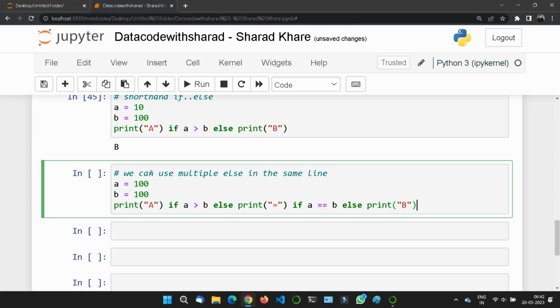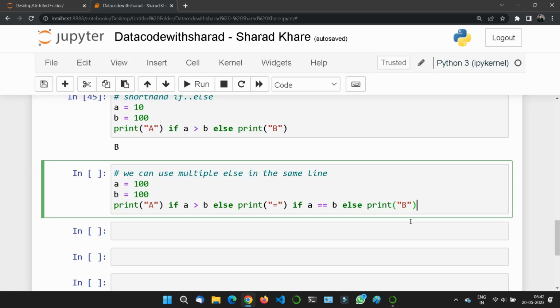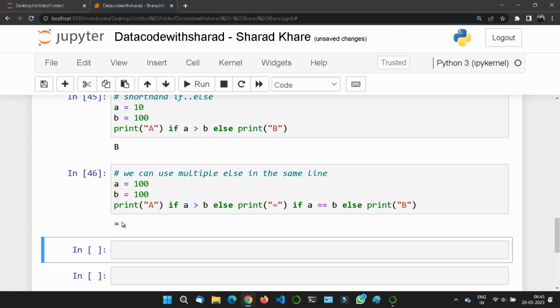So we now have two else statements. The first else statement is for equal to, and the second one is for B. And we have all the conditions: if A is greater than B, if A is equal to B, or else, if A is less than B, else goes on by default. So if I run this, you can see the equal to operator is now printed because A is equal to B, and we have given to print equal to operator if A is equal to B.